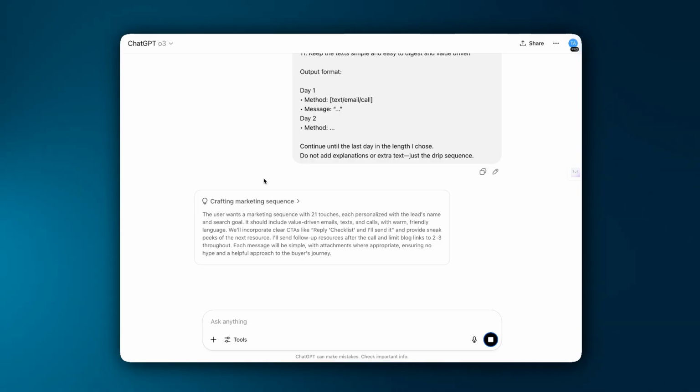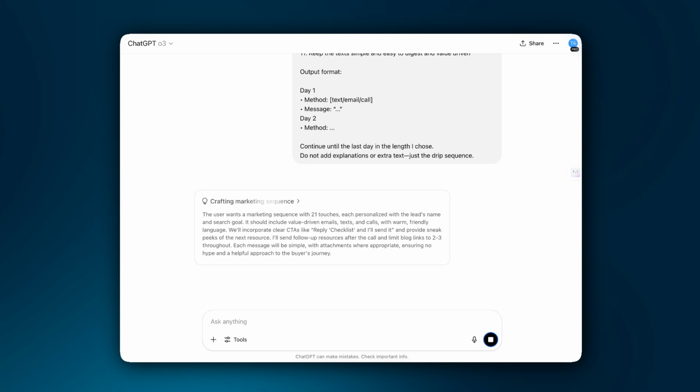Remember, the first time it gives you an output, you should be tweaking it and then making it your own and then going back to it. This is like a 3, 4, 5, 6, 7 step process. And some of you don't do it.